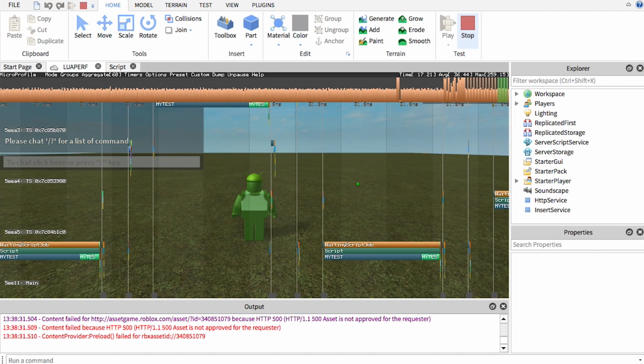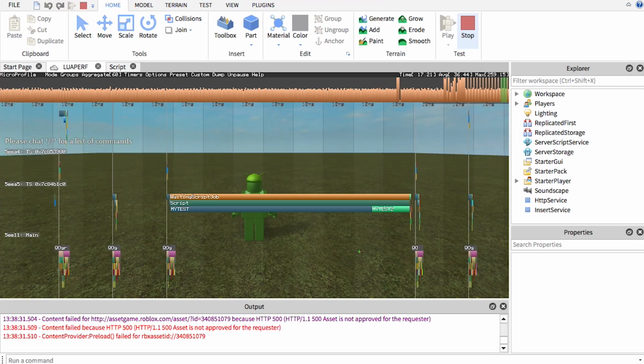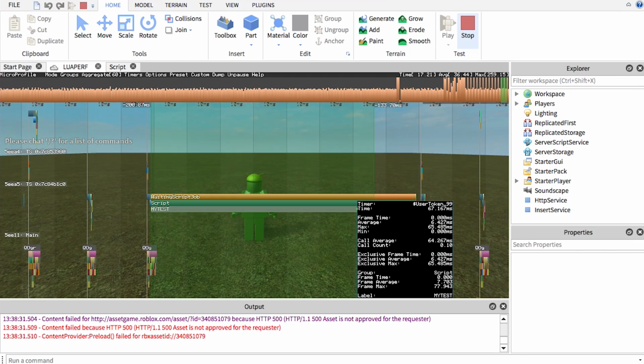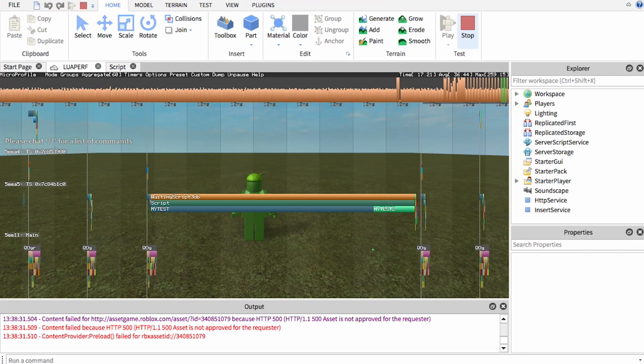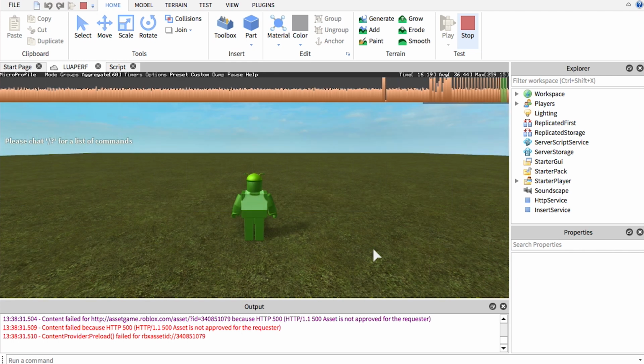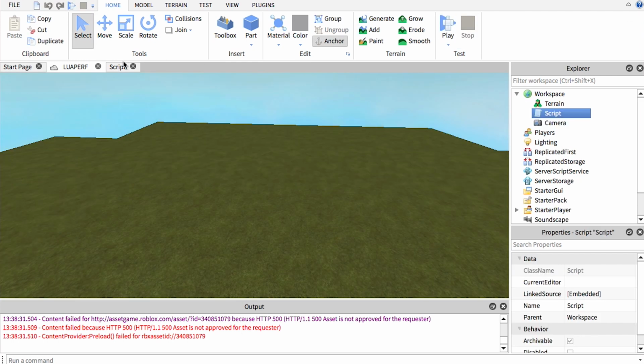And okay, I see my test here and my test 2 right after it. And my test, the first one, is about 5 times as long as my test 2, the second one. This all makes sense. So one last thing.